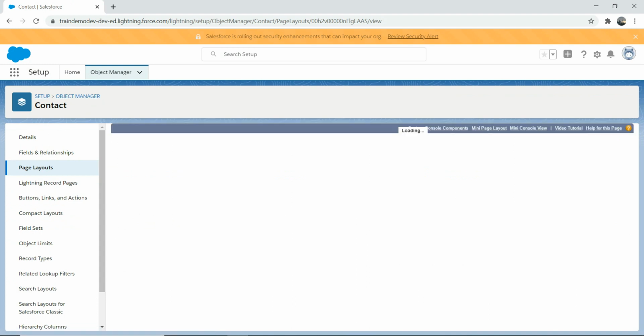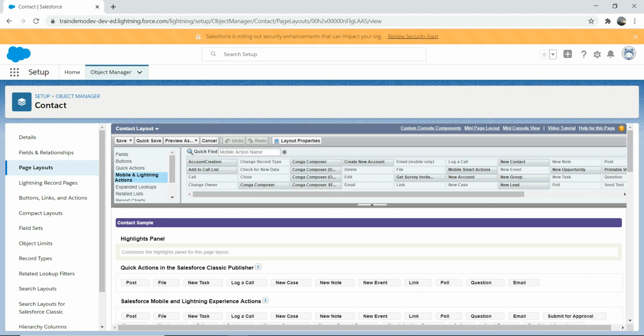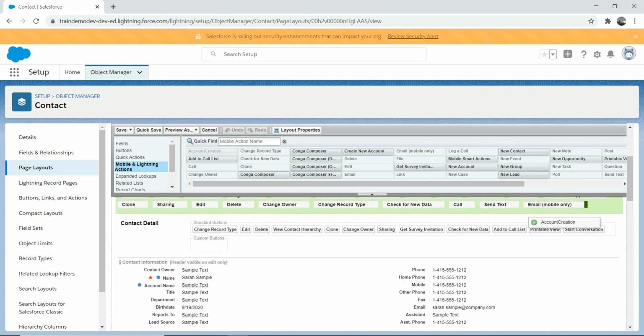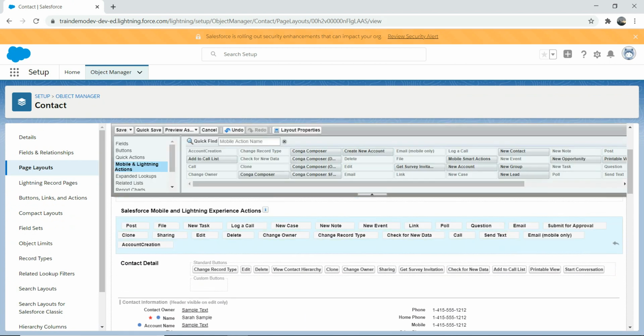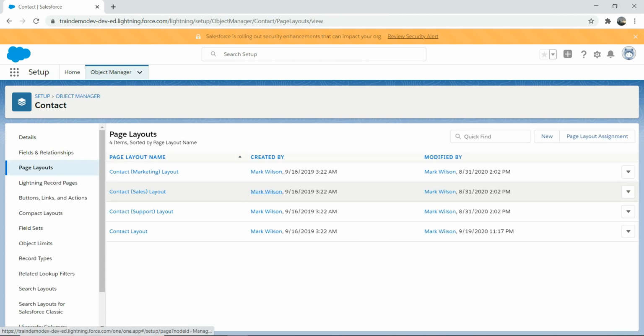Go to mobile and lightning actions. There must be something called account creation, so pick this one and drag it somewhere, and then save it. That's pretty much all we wanted to do.